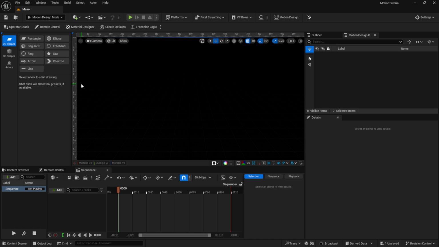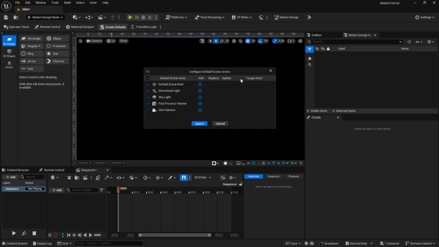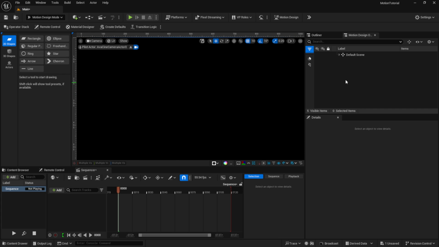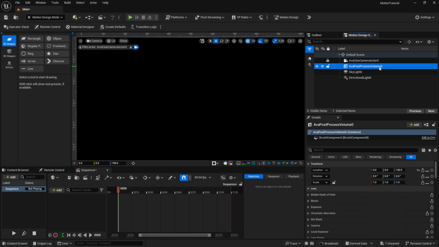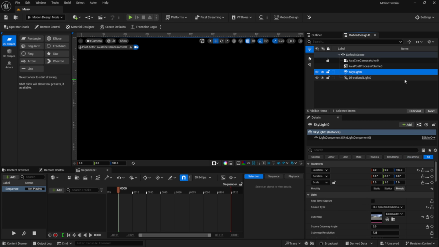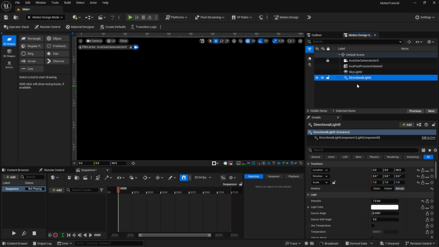Now we want to bring in our cameras and our lights, in which right here where it says create defaults, you want to left click on this, and this right here is going to say add everything that we want. Now this was specifically built out to make it easy for anybody to just jump in and start creating, and so that's why I like deleting everything first and then just adding it here. So you click on spawn, and then right here under default scene, you see we have our camera, we have a post-process volume, we have lighting, and then we have directional light as well.